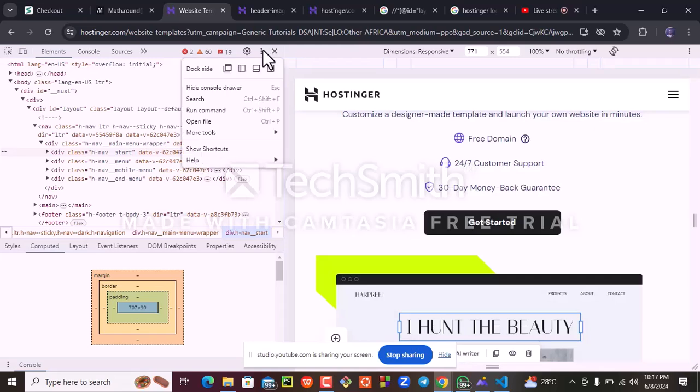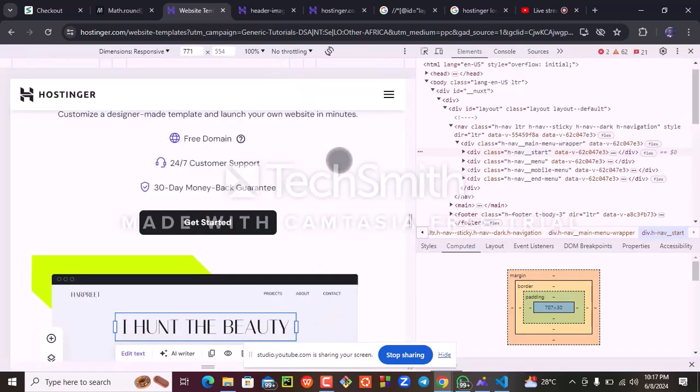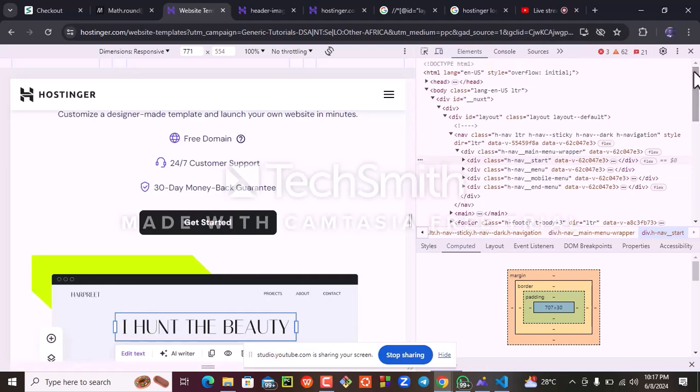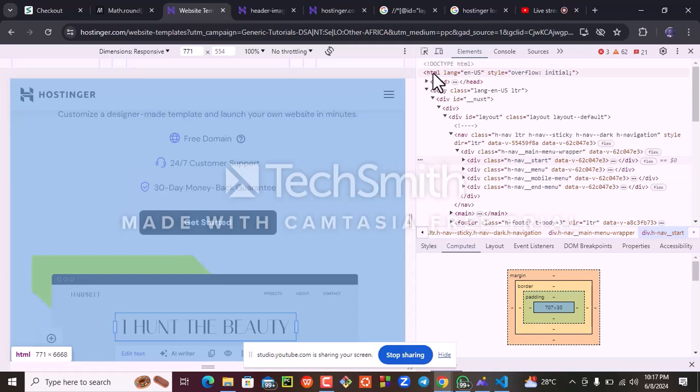Okay, or let me get it like this. I think I prefer this. Now I'm going to start from here, and you see that when you place your cursor here, it highlights everything that is contained in the website.